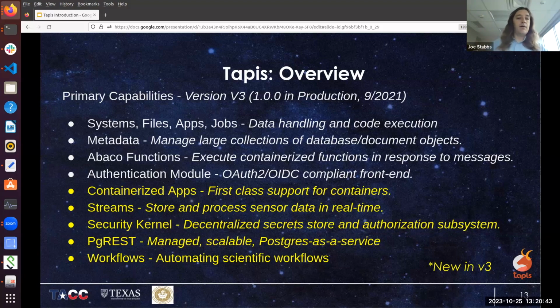We have a new scalable relational database as a service, PG REST. And then workflows for automating scientific workflows that involve multiple tasks. And of course, that's what we're going to be spending a lot of time talking about today.